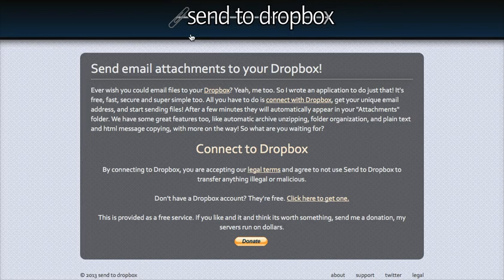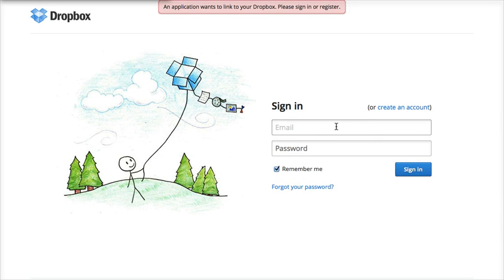The first thing you want to do is go to www.sendtodropbox.com. Once you get to this website, you'll have a link in the center of the page that says Connect to Dropbox. Click on this link and you should automatically be redirected to Dropbox's login page.